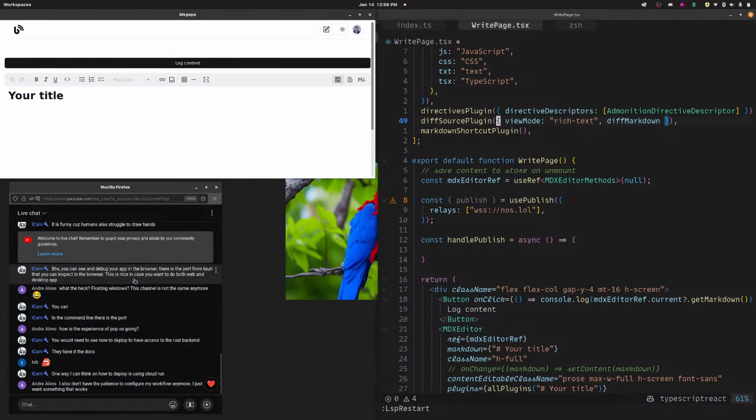You would need to see how to deploy to access the Rust backend. They have docs. All right, I'll have to check it out. One way I can think of to deploy is using Cloud Run. I'll have to look into it, yeah.